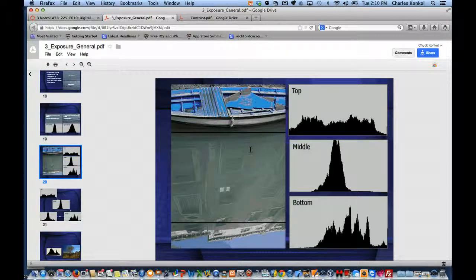What this is looking at is it's taking one image and breaking it down into what the histograms would look like for each part of the image. So the top part in and of itself would look like this. All of it's pretty much taking up the whole picture. The subject would be from left to right, so not much variation, pretty dull and boring.